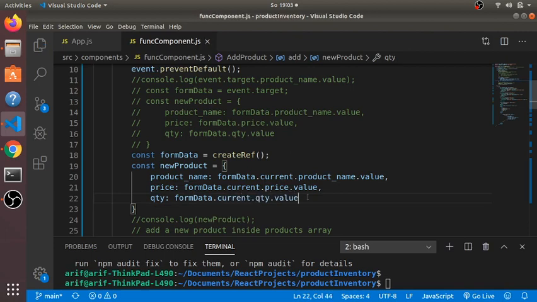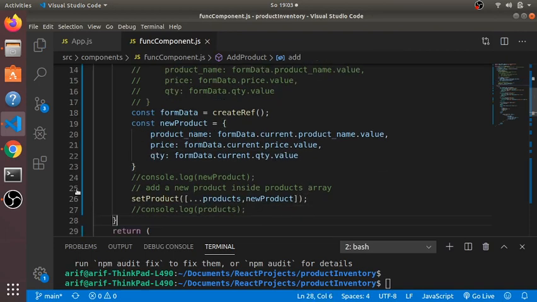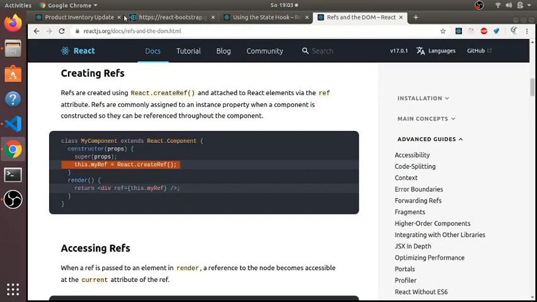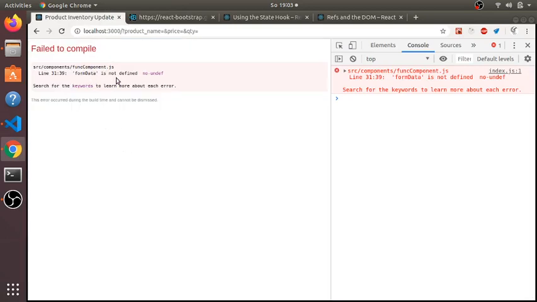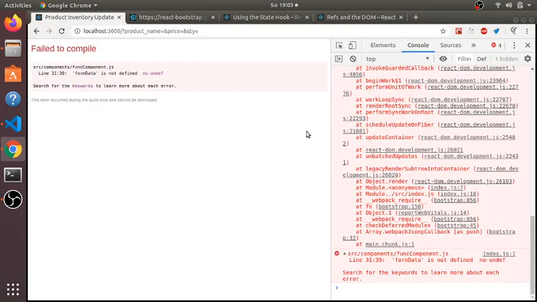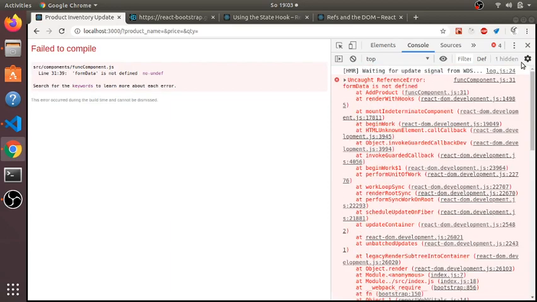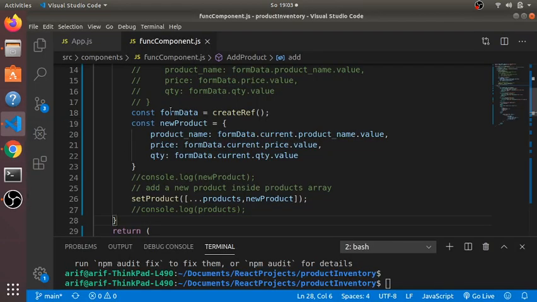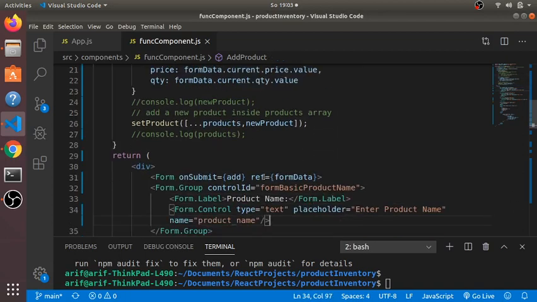So first let's test it, is our code still working or not, and then we'll talk about this. So form data is not defined, let's refresh. Yeah, form data is not defined, line 31. So the code has some problem in line number 31. Form data is not defined, reference error. I write form data on line 31, that means inside this line the form data is not defined.